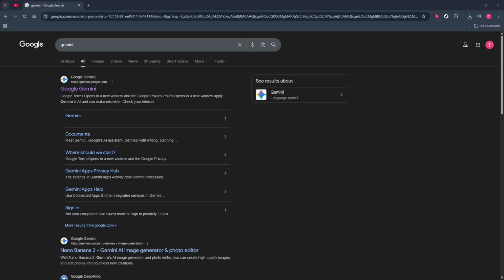In today's video, I'm going to teach you how to share gems in Google Gemini. A quick primer before we begin. Gems are custom versions of Gemini that you configure with instructions and examples, so sharing one lets teammates or collaborators use the same tailored assistant without recreating it from scratch.